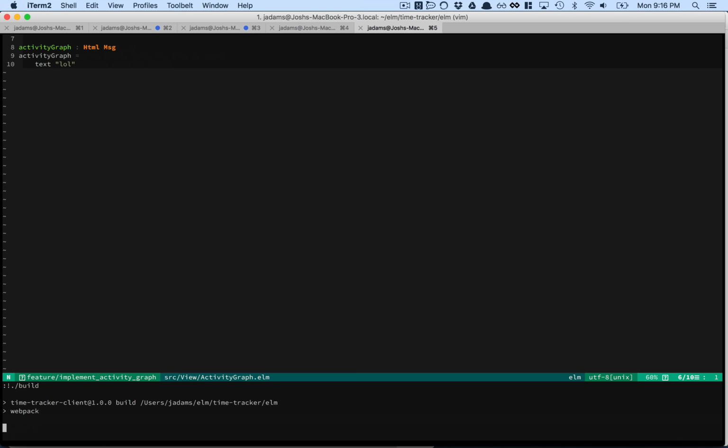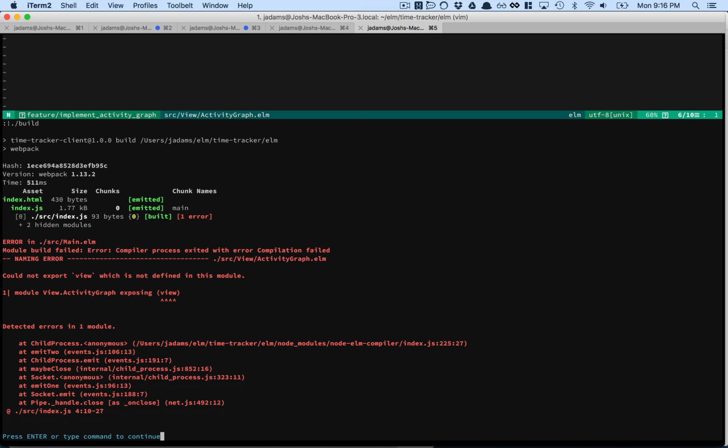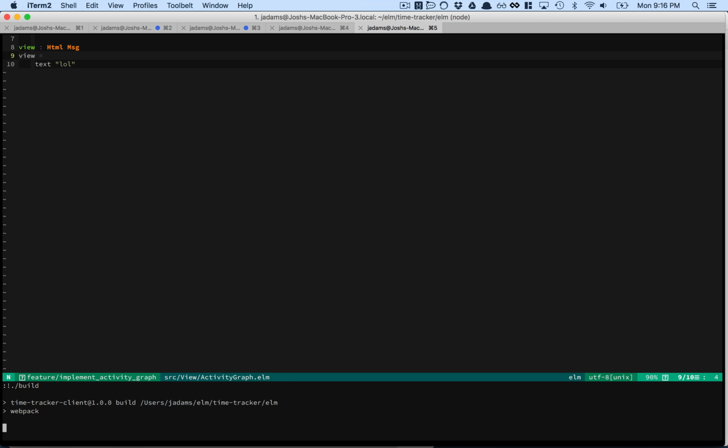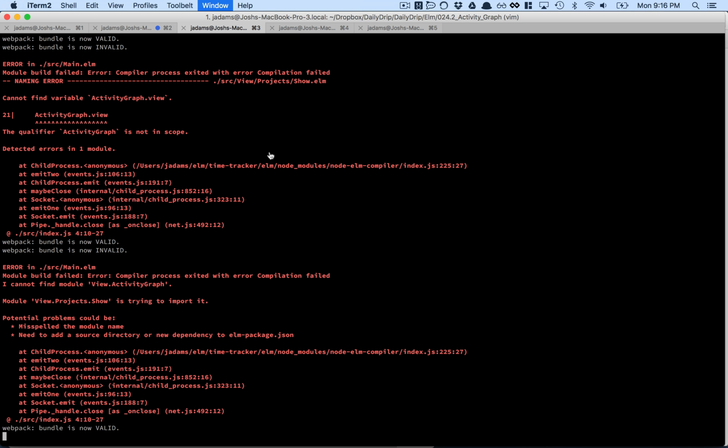It's not. Run the build. And it doesn't, there's no view function. Whoopsie. All right, so that should be just fine. And it's not. Oh, goodness gracious. Can't find module View.ActivityGraph?